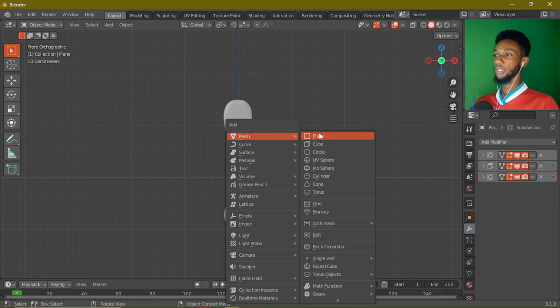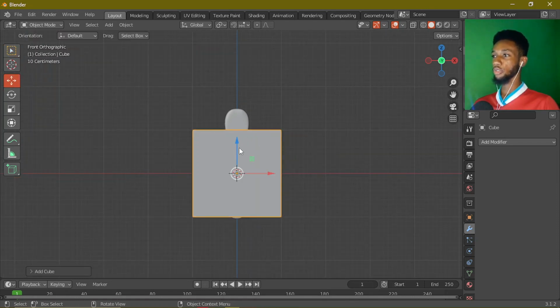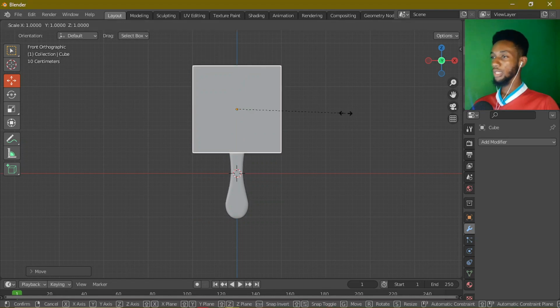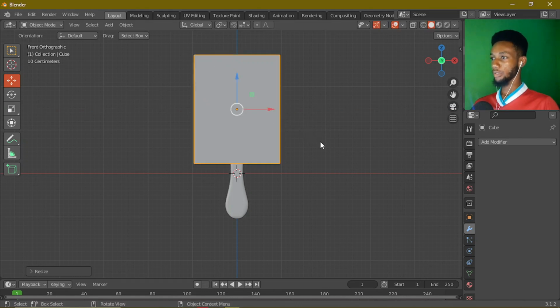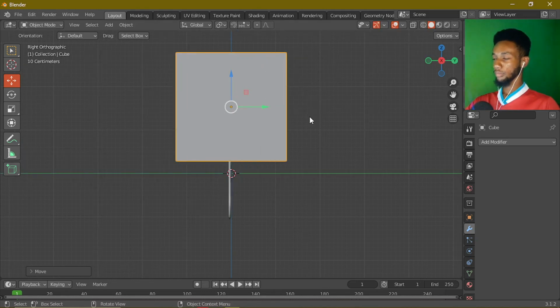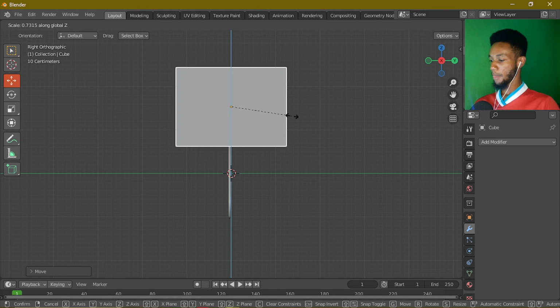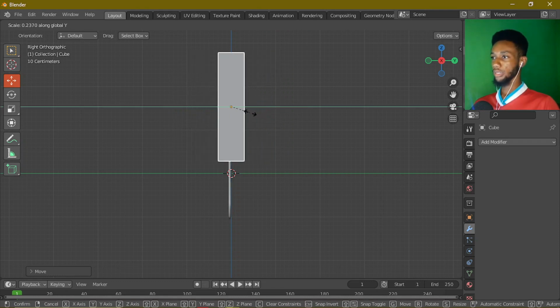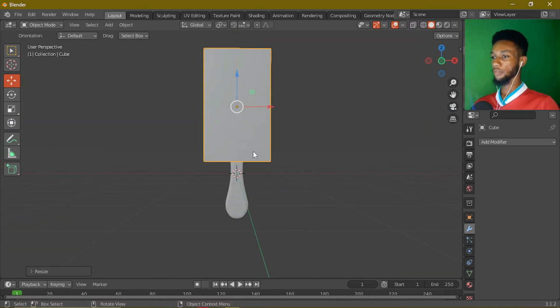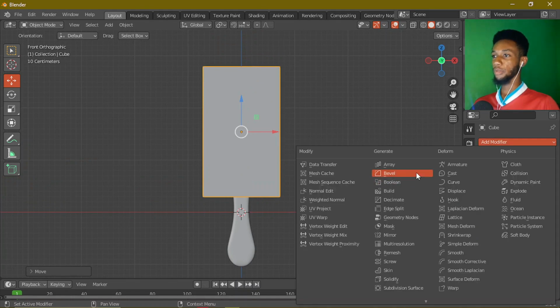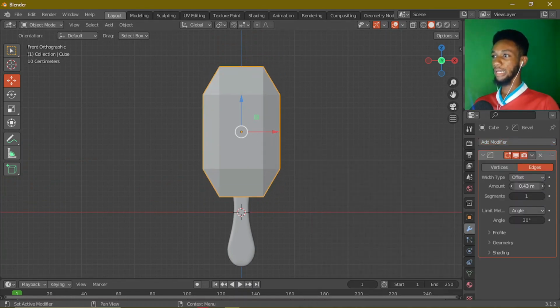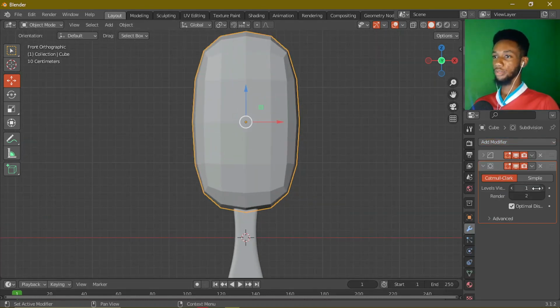So shift A, let's add a cube. All right, and then move the cube up like so. Then let's scale it on the x-axis like this, and then I think we should bring it up a little. Scale it on the x-axis again like so, and then to the front, to the side view, and then we scale it down again like so. All right, so we have something like this going on. Okay, and next thing we are going to do is that we are going to give it a bevel modifier, and then we are going to increase the amount to something like this. Okay, and then we are going to give it a subdivision modifier to look something like this.